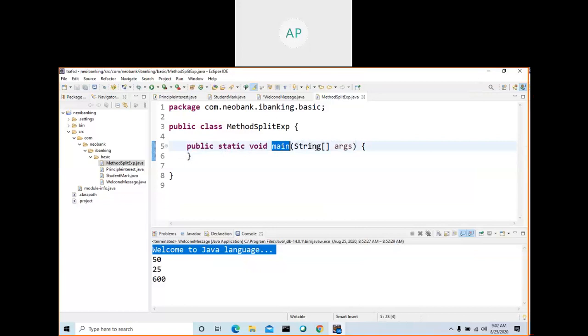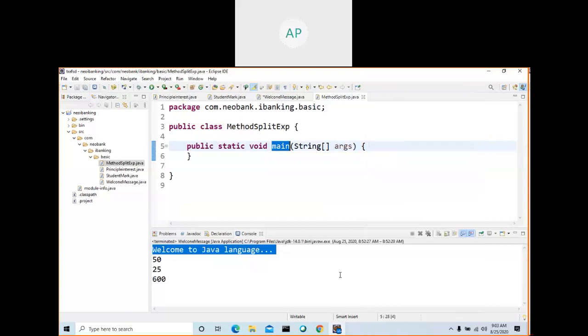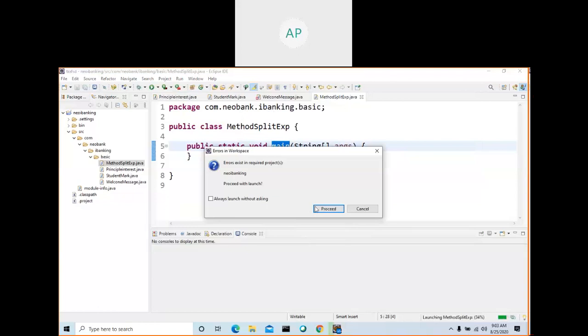When you run, what will happen? Our compiler, our JVM will look for a method called main with this argument, public static void. If there is none, JVM will not run my program. If you want to run a program, you should have a method called public static void main with a string array variable. This should be there. If I run, nothing will print.